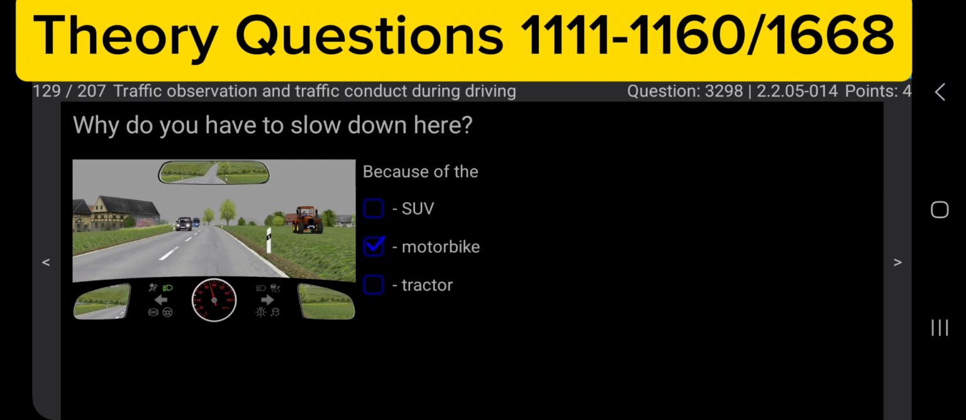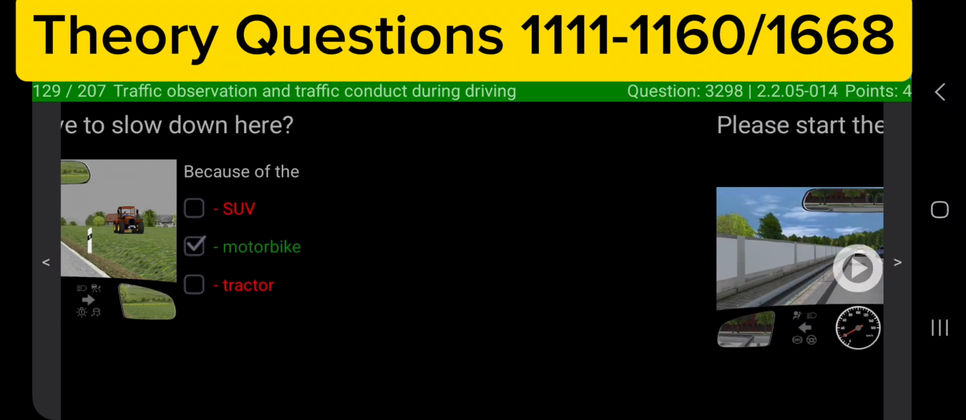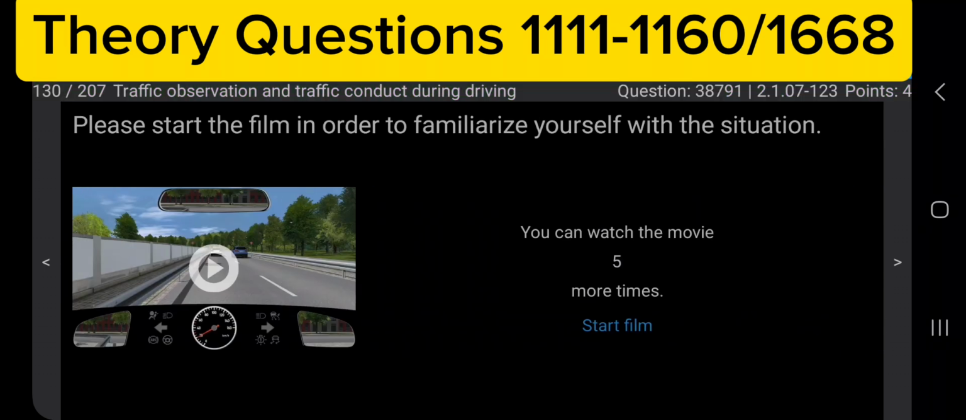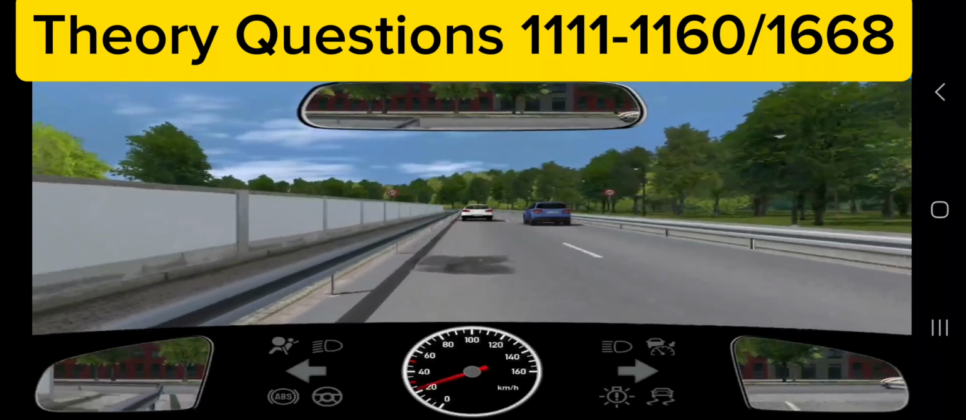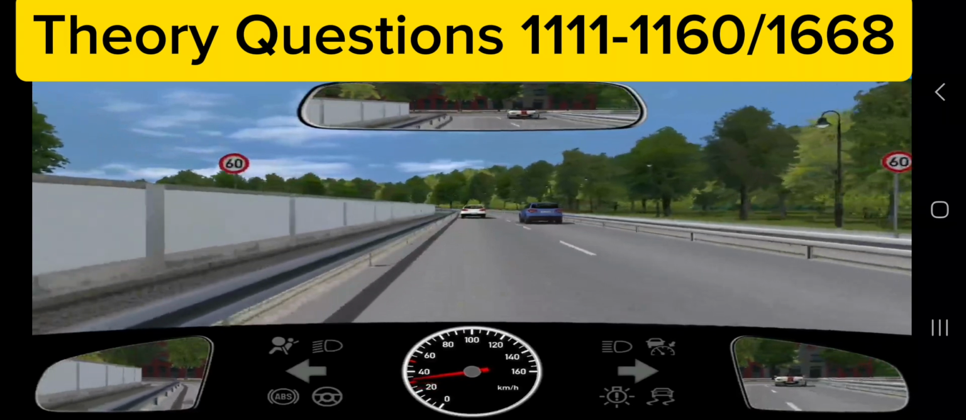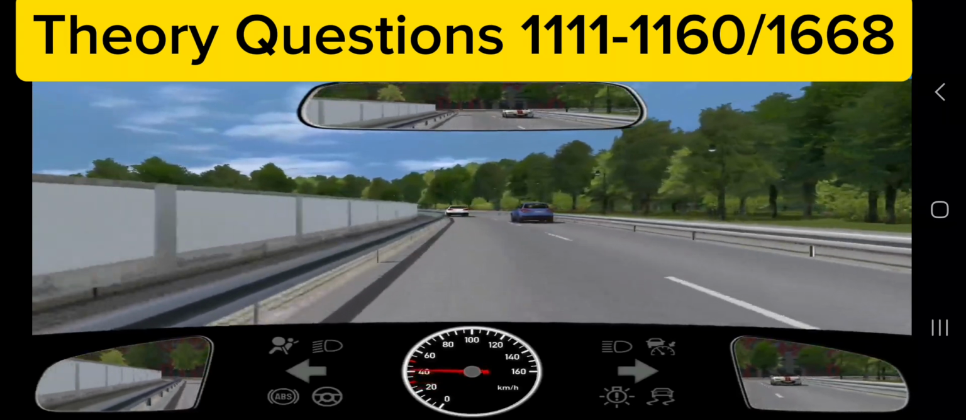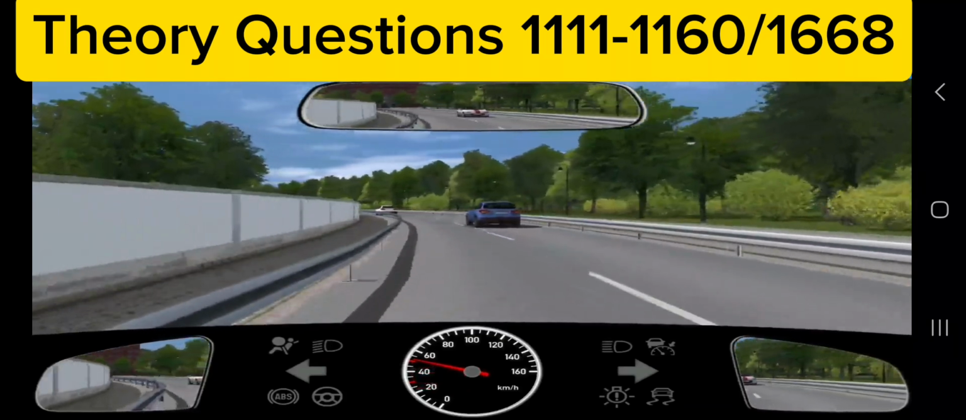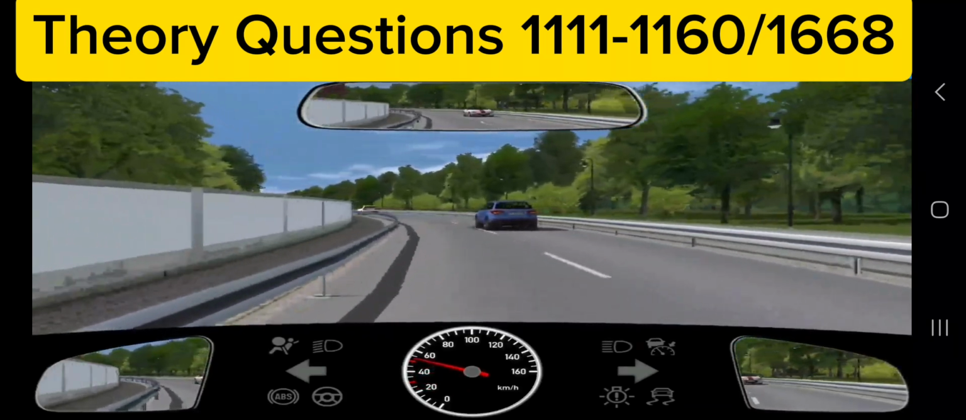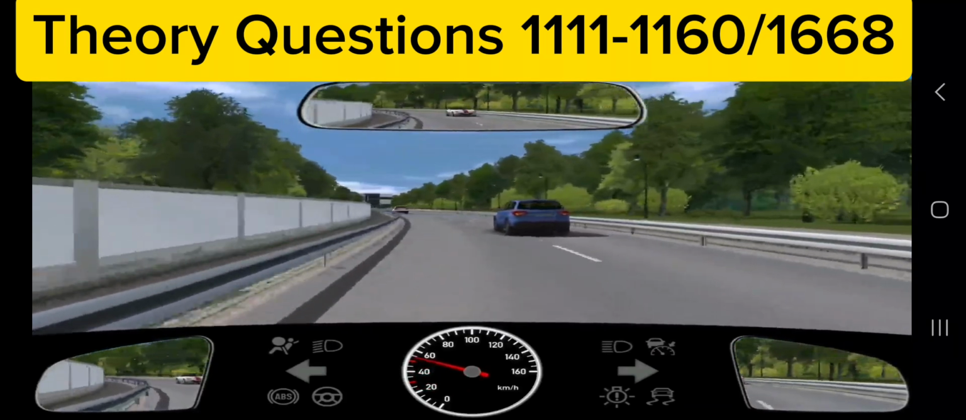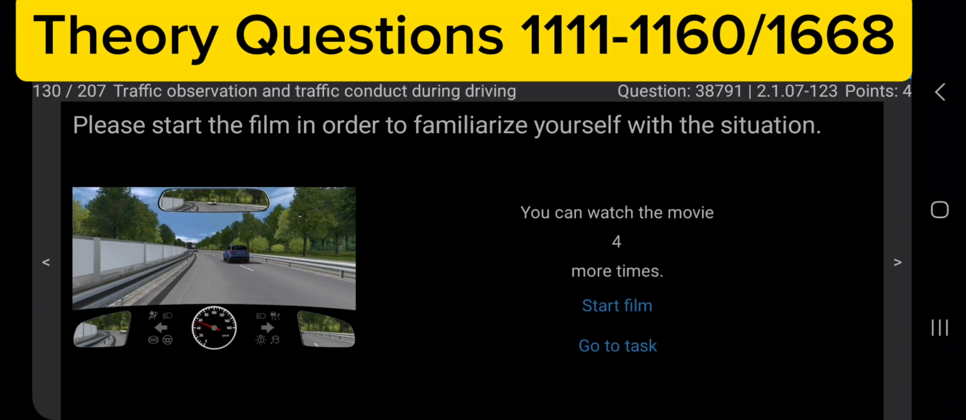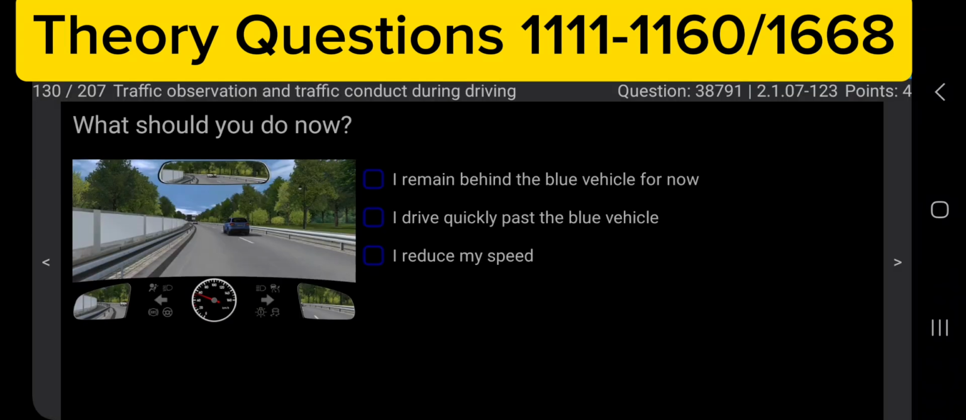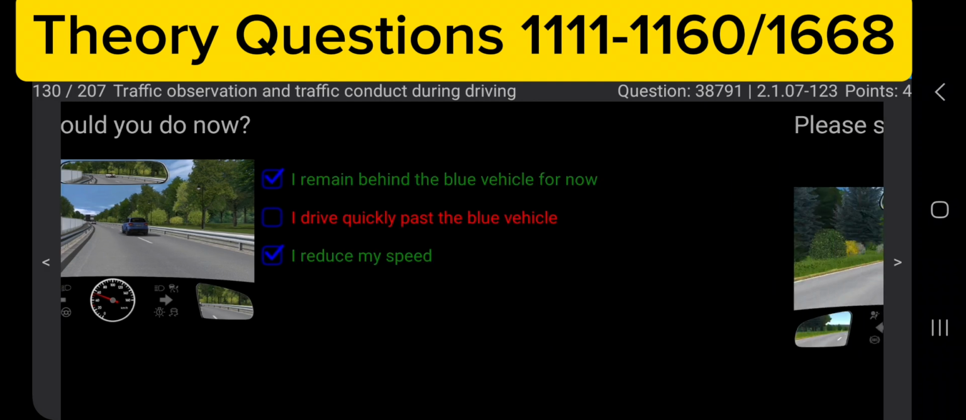Motorbike. Because of the motorbike. I remain behind the blue vehicle for now. I drive quickly past the blue vehicle.